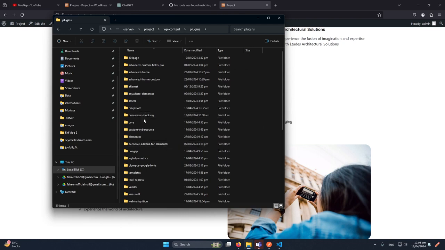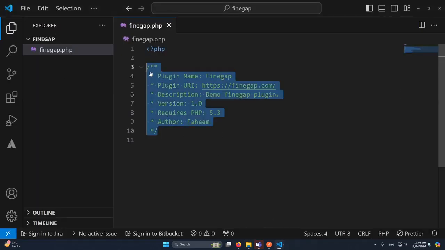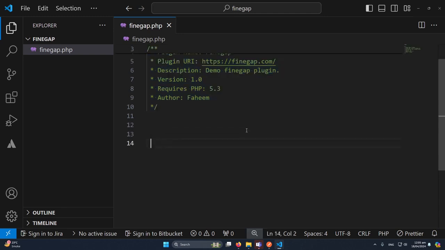As you know that our plugins exist in this folder, and I have created a folder here named FindGap and opened it in my Visual Studio Code. This is the basic code, some of the required code for a WordPress plugin. And now here we will register an endpoint for our REST API.